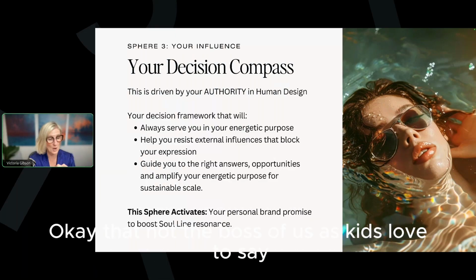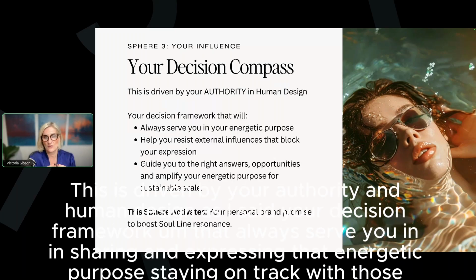Okay, that is not the boss of us, as kids love to say. This is driven by your authority in human design. As I said, your decision framework that will always serve you in sharing and expressing that energetic purpose, staying on track with those three spheres.